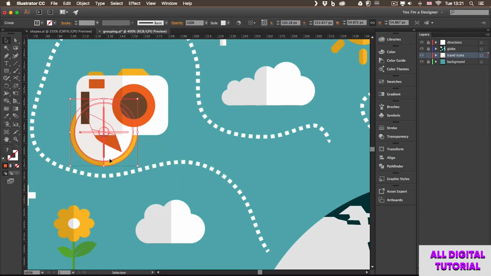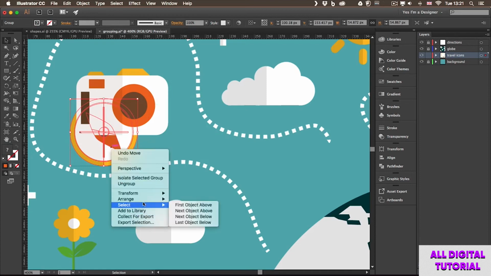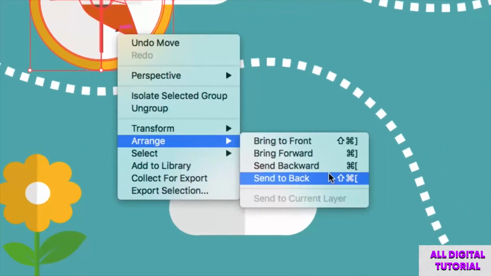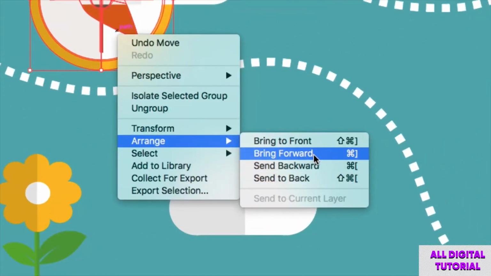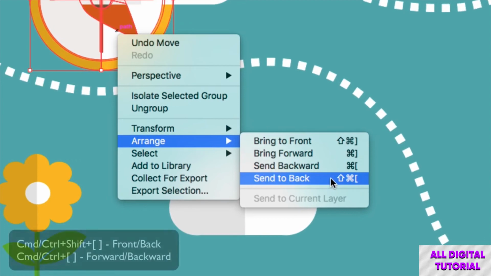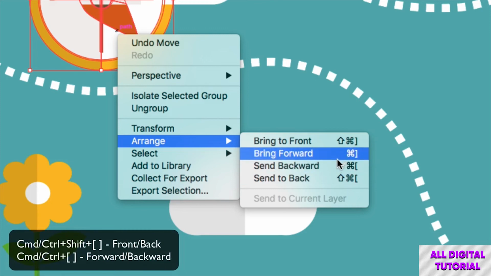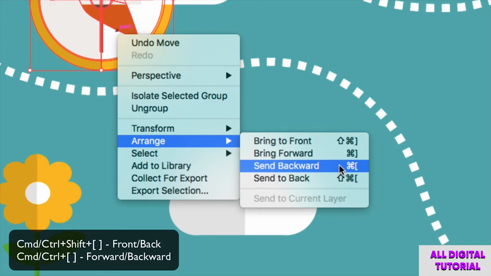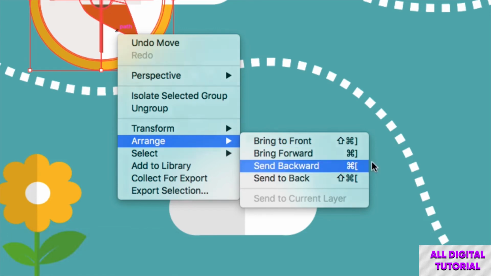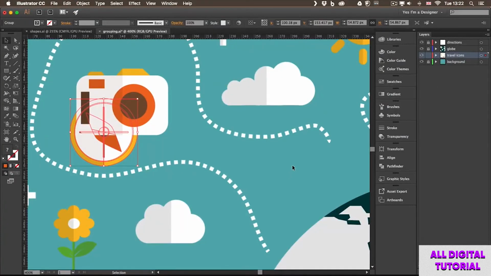Or I can also use shortcuts. Notice that when I'm above the Arrange option, it tells me all the shortcuts necessary. To bring something to the front or back, you have to use Command or Control Shift square brackets. Or if you want to move things just one step in front or behind, that's going to be these two options. So bring forward, bring backward. Same shortcut, but without the Shift key. So let's try these out. Command Shift or Control Shift square brackets. I can move it very quickly in front or behind.